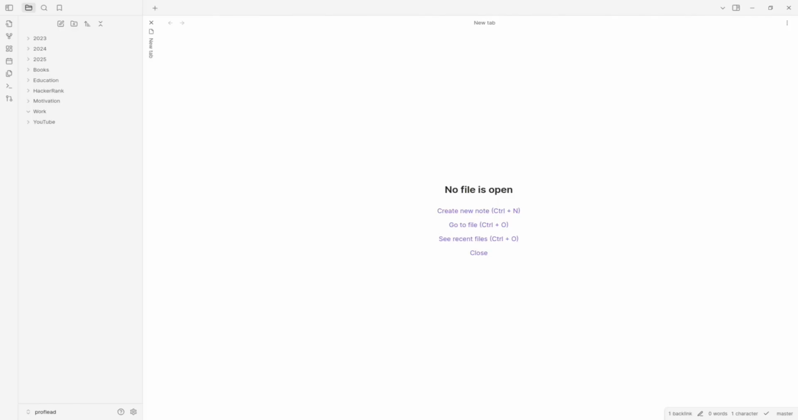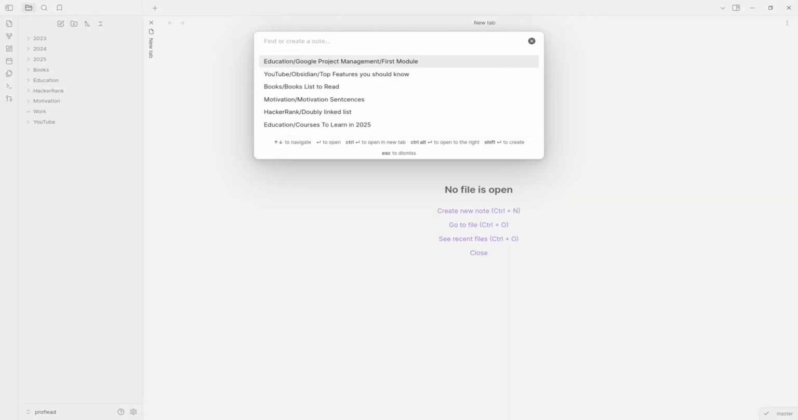The first thing that I want to share is the hotkey for navigation. If you press Ctrl O or Command O, you will have this menu that will allow you to navigate between your notes. This hotkey is really convenient.